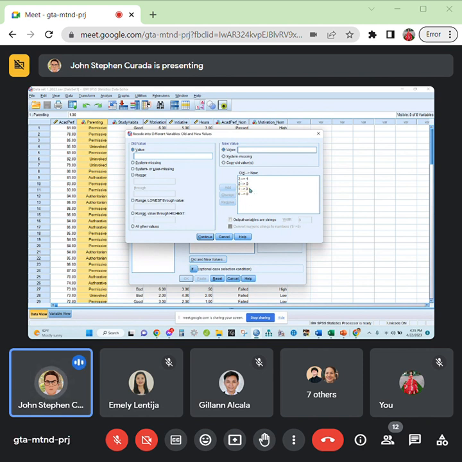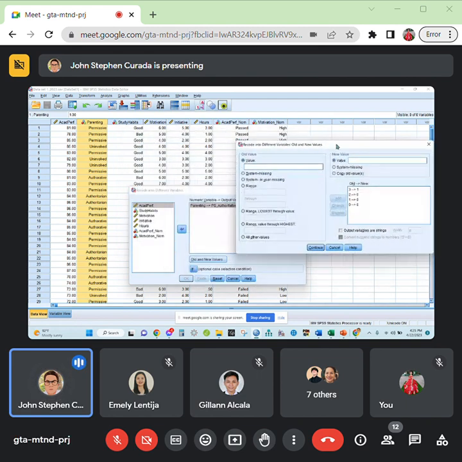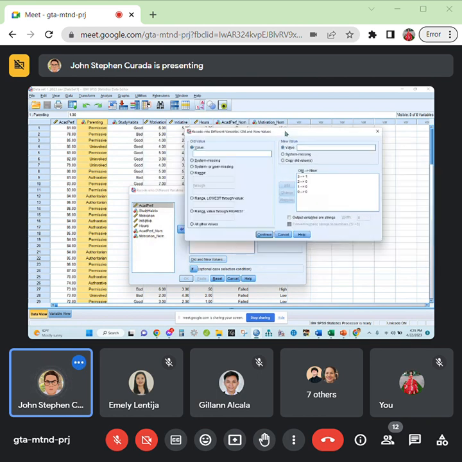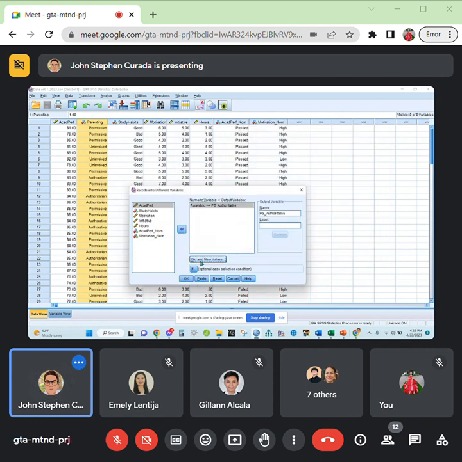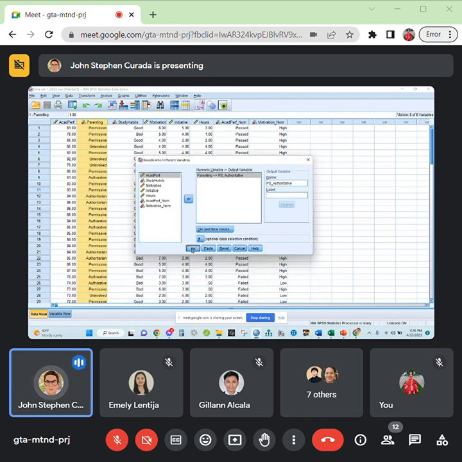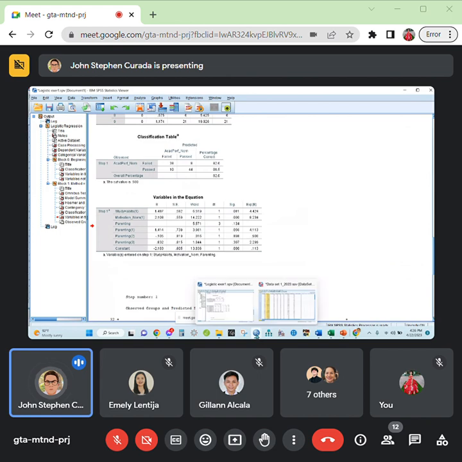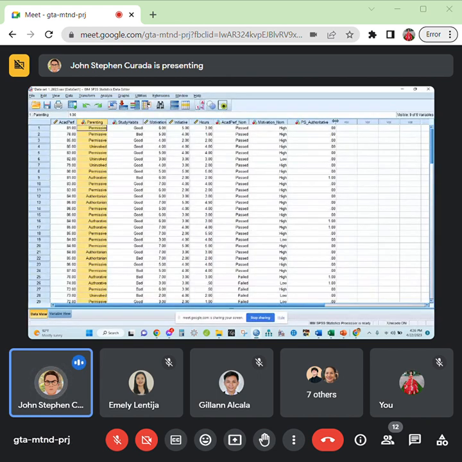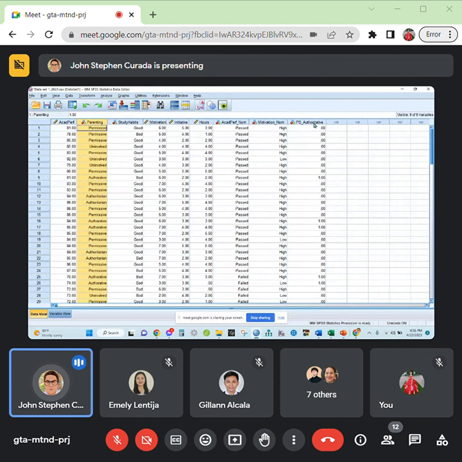Why are we doing that? Certainly because this dummy variable is for authoritative. So, click continue. I hope you're following. And then, after that, we click OK, and we should expect a new variable here. That's parenting style authoritative. Let's check: since this is authoritative, all the authoritative cases should be 1.